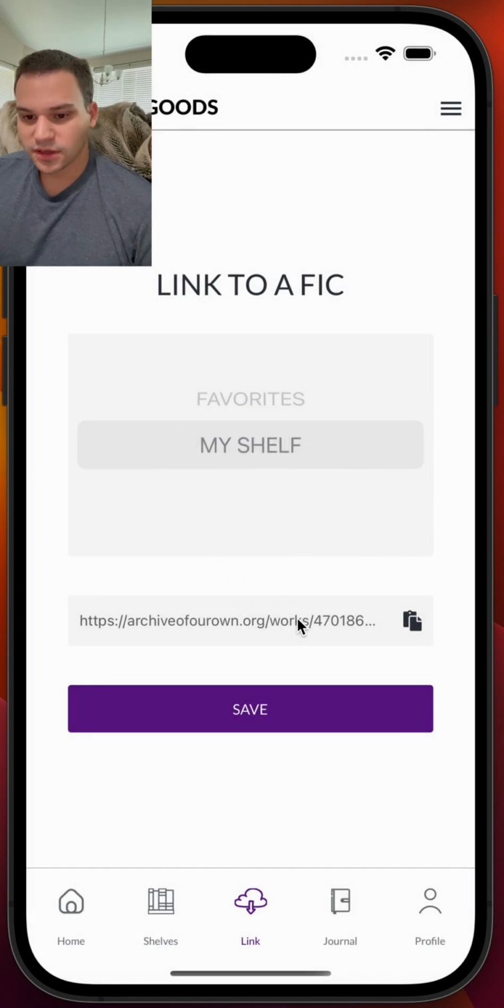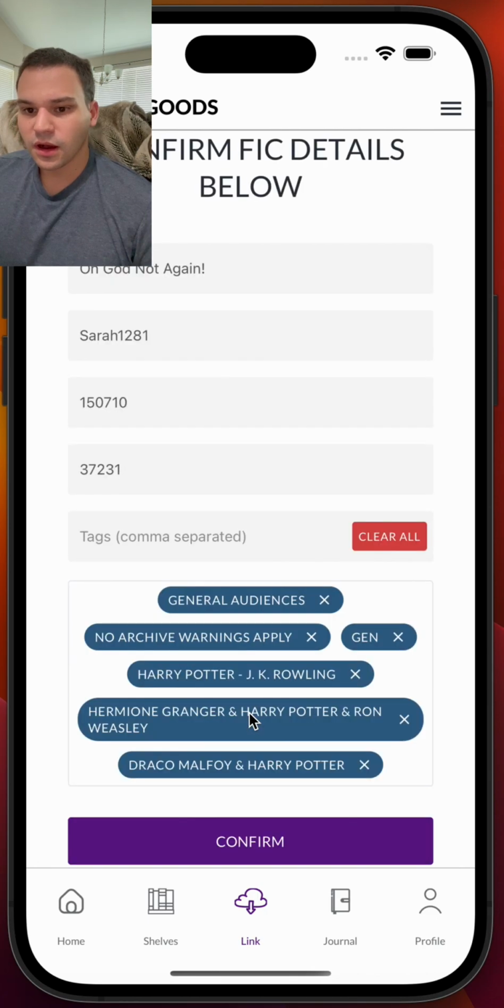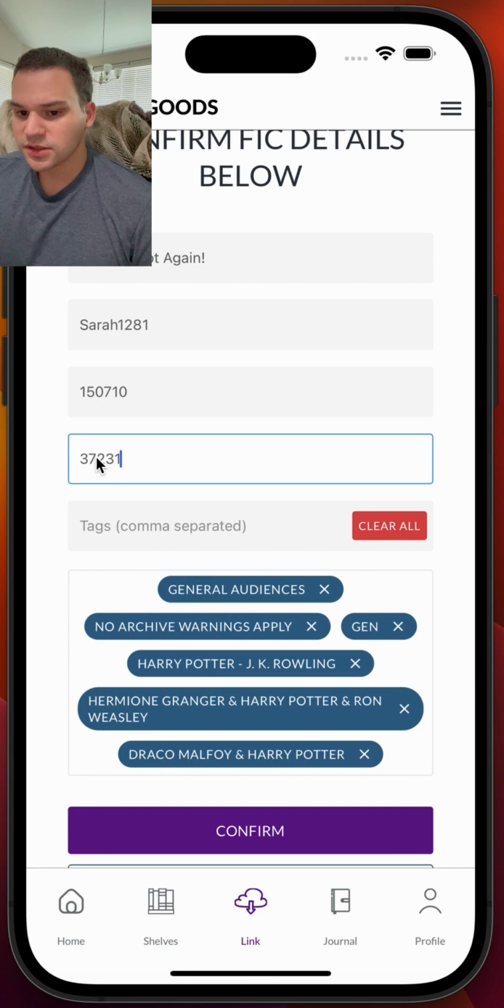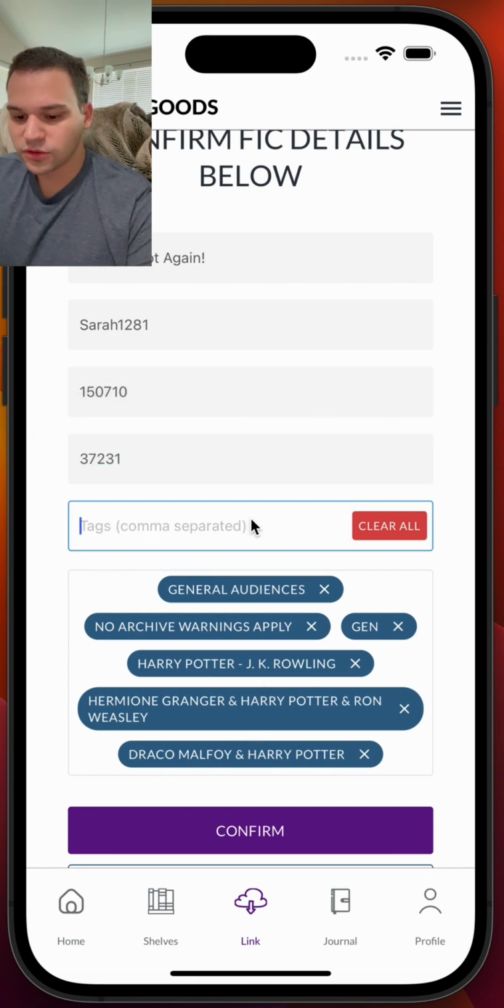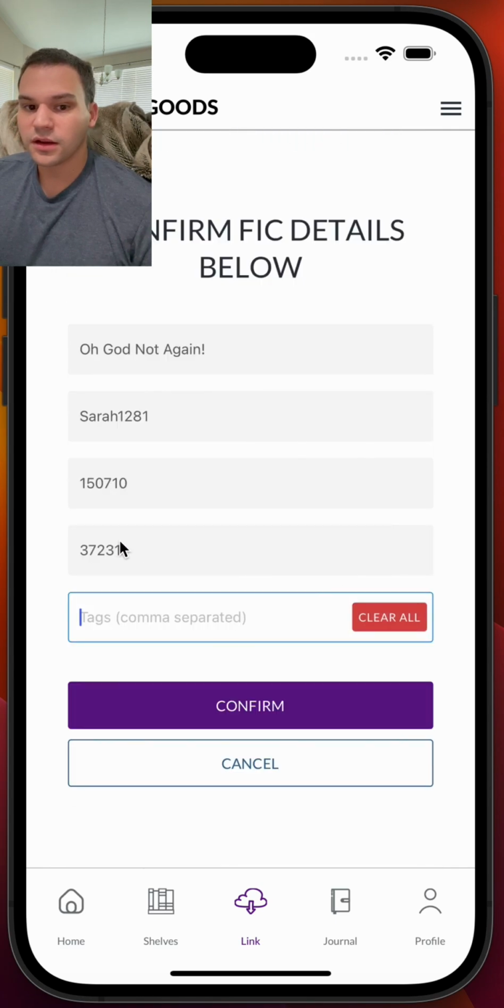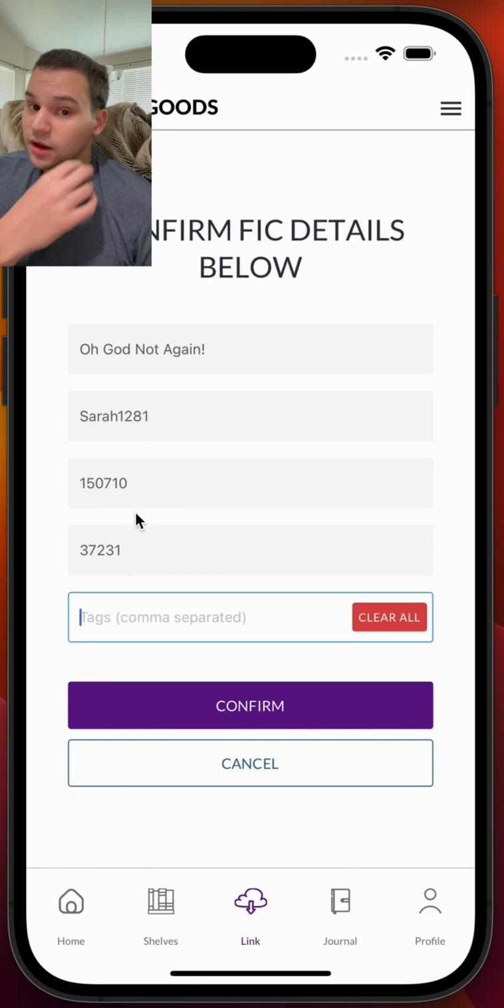And you'll see it pop up right here. And if you click save, it tries to pull in the title, the author, the word count, and the number of likes and tags. If you want to add in your own tag, you can do that. It's comma separated, so if you do a comma, it'll just automatically add it to the bottom. If you want to clear them all, you can do that. And update any of this information you think needs to be updated.